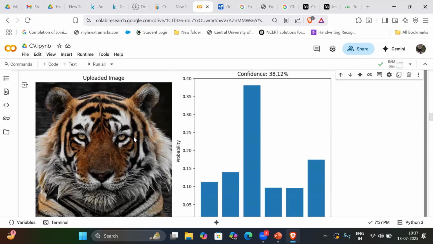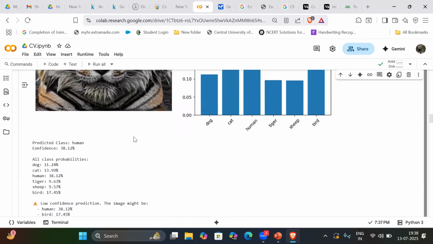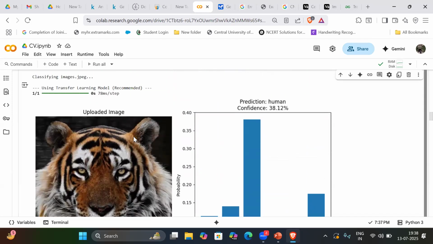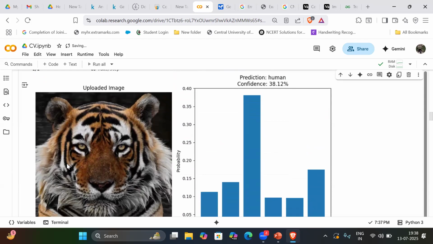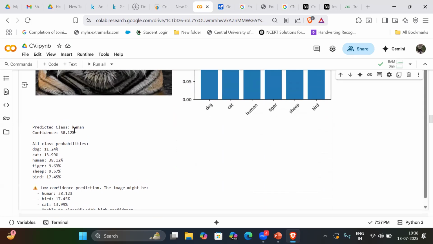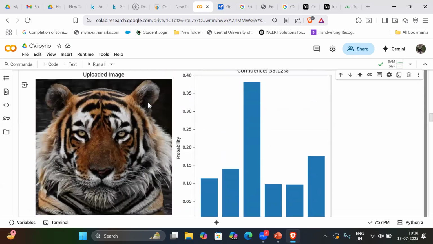Can anyone acknowledge this one? Have you understood what a false alarm is? Yes, sir. So what result should we get? We should get the prediction as tiger, but the prediction we are getting is 38% as human. So this is a false alarm.